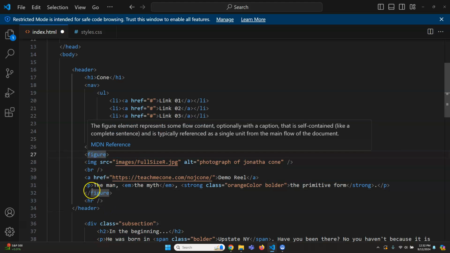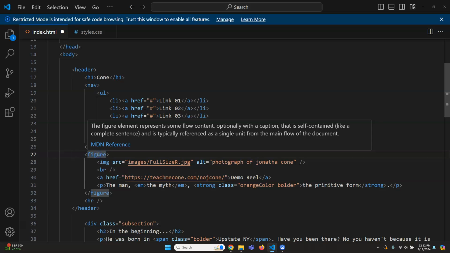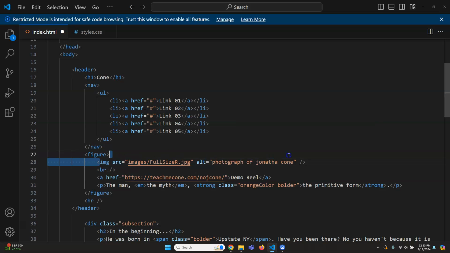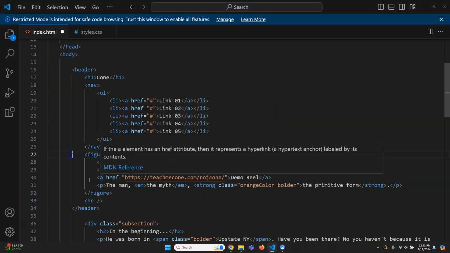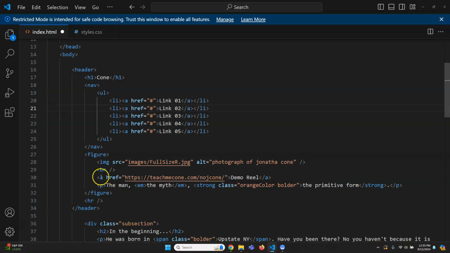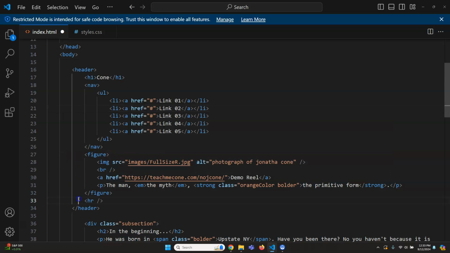Okay, so we got figure, and then I have this content in, and just to show that it's nested, I'm going to grab all of it and just tab that in. So now you see we have figure, I have an image here, which is great, and then after that, we have a break, and then we have the caption, we'll call it. So instead of that, instead of this break, I'm just going to use fig caption.